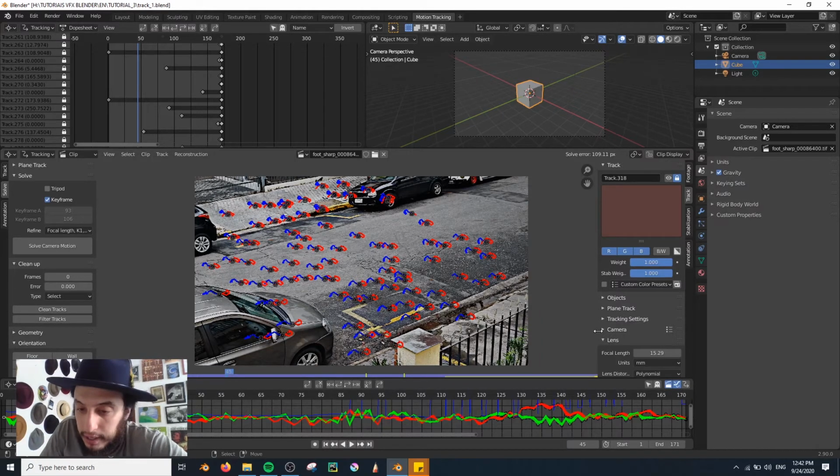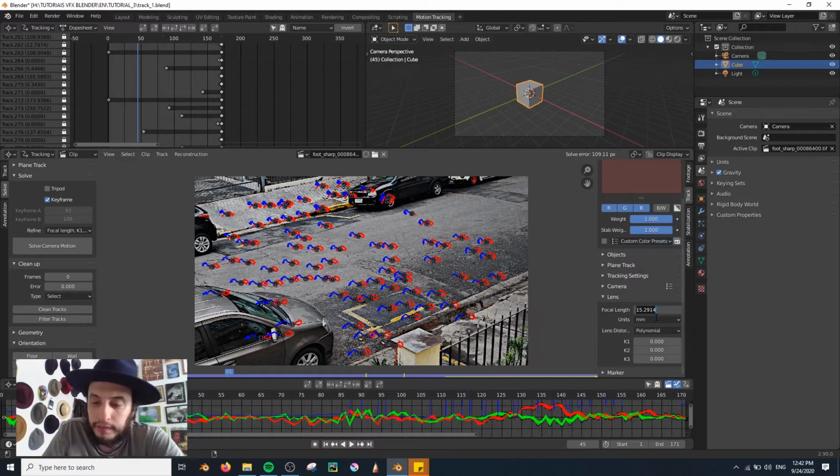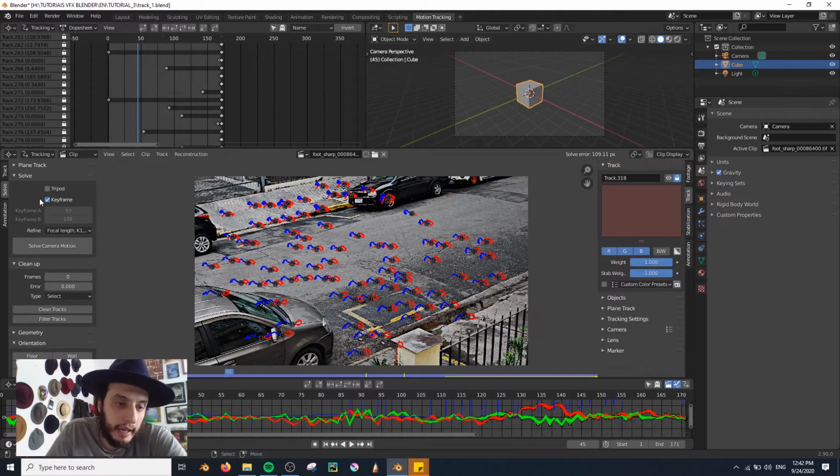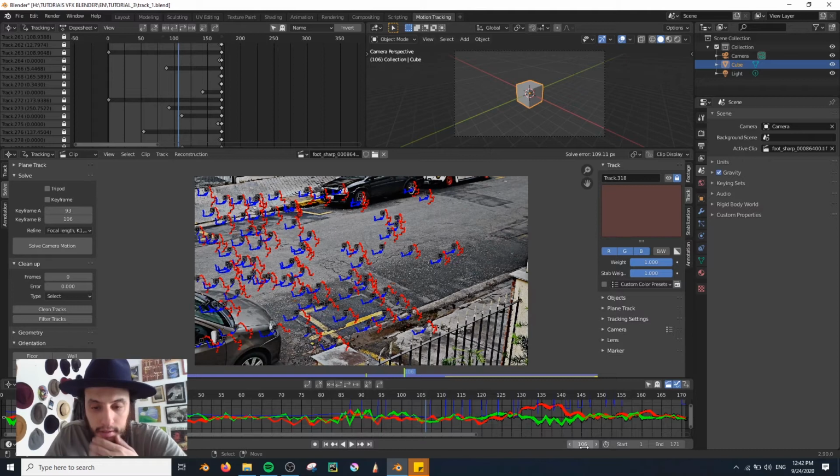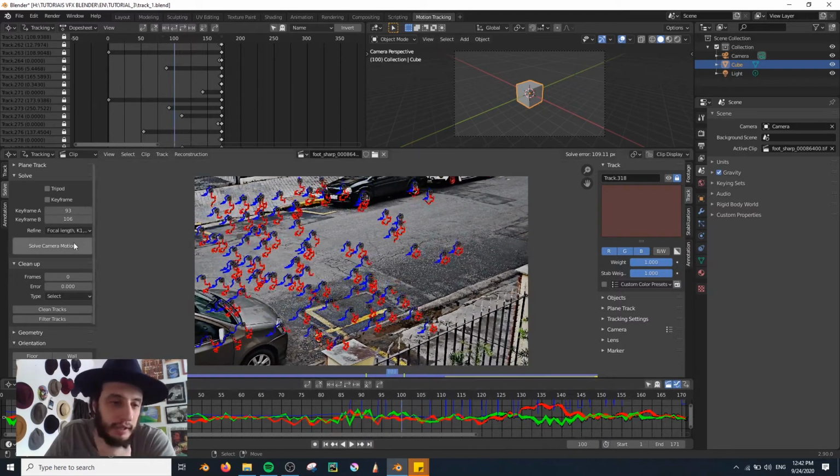I'm going to take a look at the lens, and it's set to 15, and I know for a fact I use a 35 mil, so I'm going to put that in and just have Blender use the same keyframes. It chose 93 and 106. Not too much perspective change over here. That could be a problem, so I'm going to have it choose again.